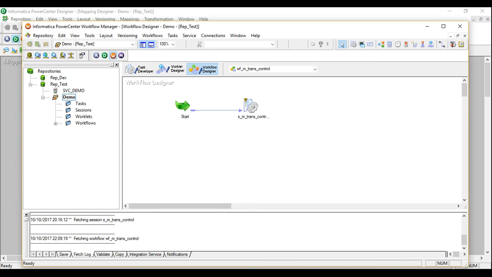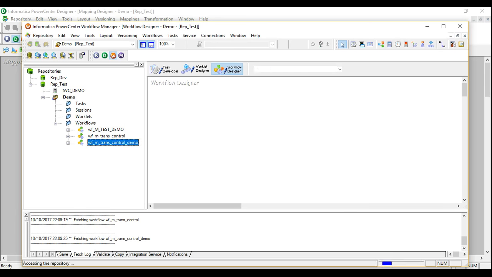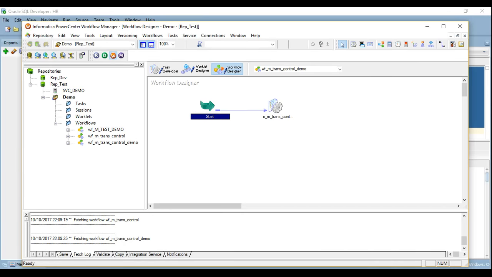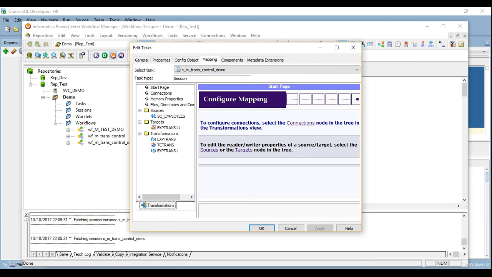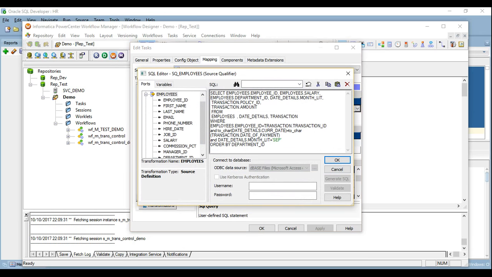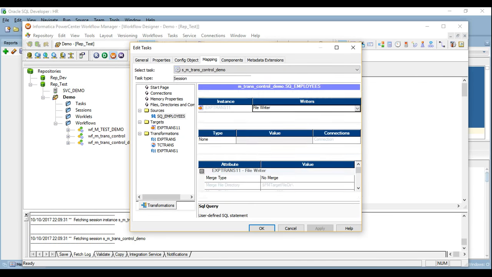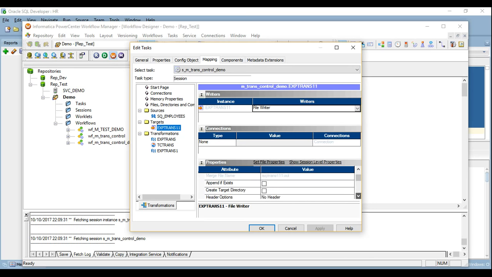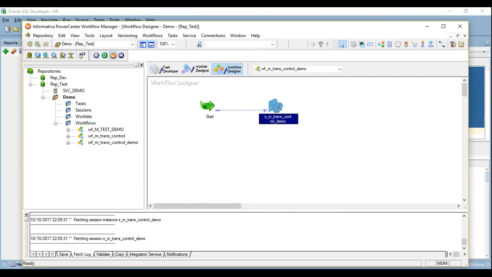Let's just open the folder, and the workflow that we want is, I guess this one. Let's verify. Yep, this is the workflow that we want. I'll just quickly verify that the connections are correct. So this is correct. This is correct. My SQL query is correct. I want the headers to be appended to the output files. Okay, fair enough. Let's save it.